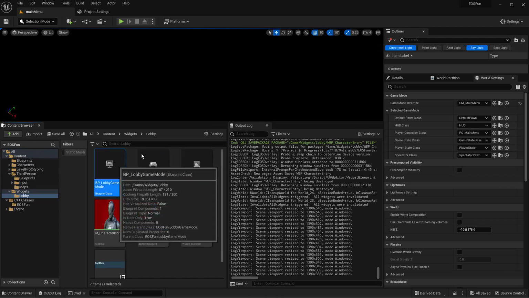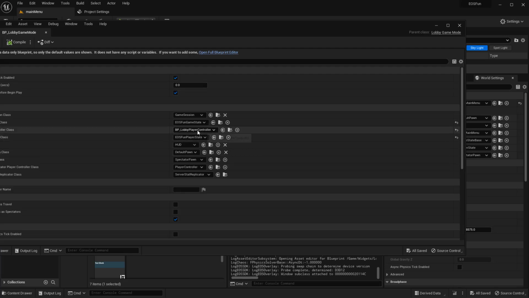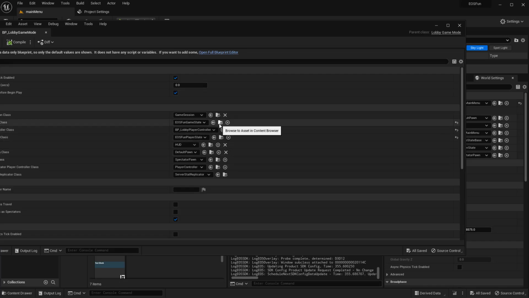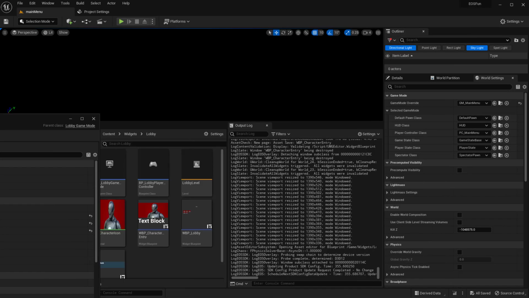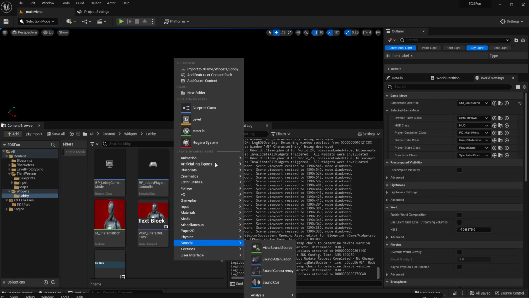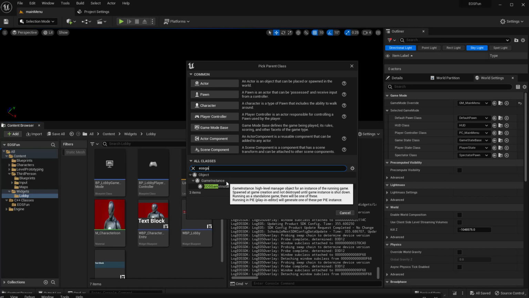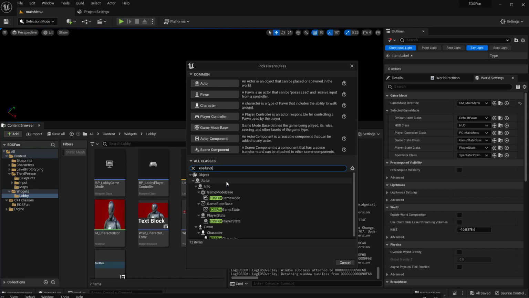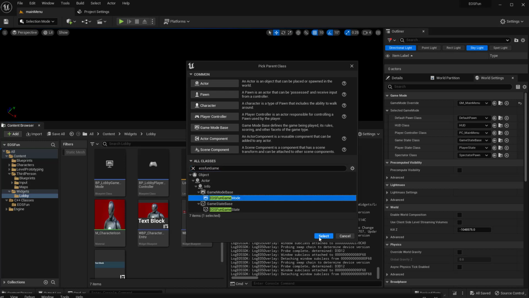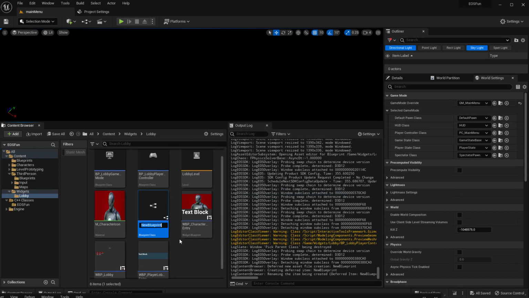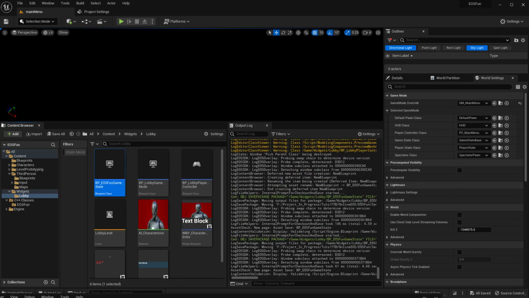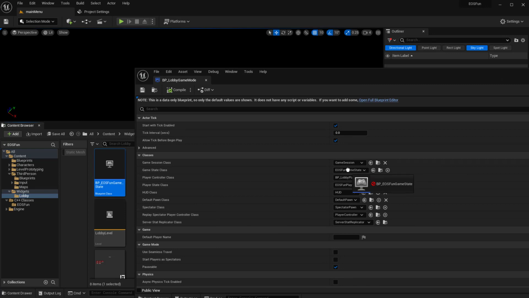Do we have one? This one is a C++ class. We have to make our own blueprint version. So let me make that real quick. EOS game state instance. EOS fun game state. That's how I name it. Alrighty, this one will be called BP EOS fun game state. And this will be the one we use here.